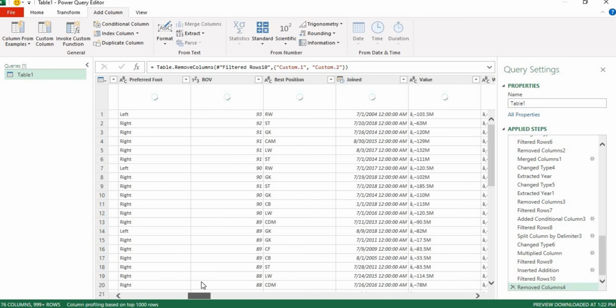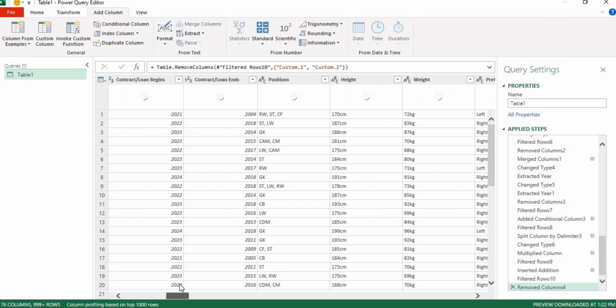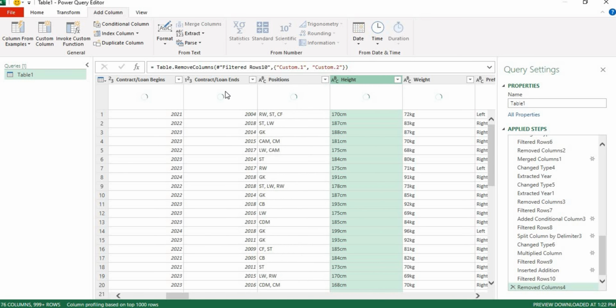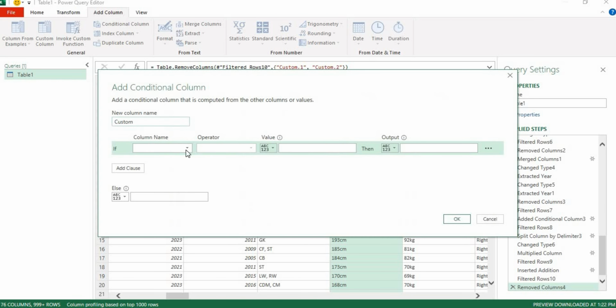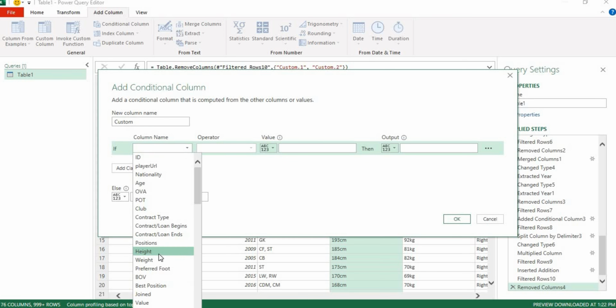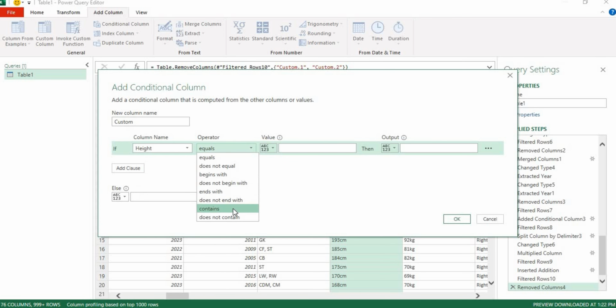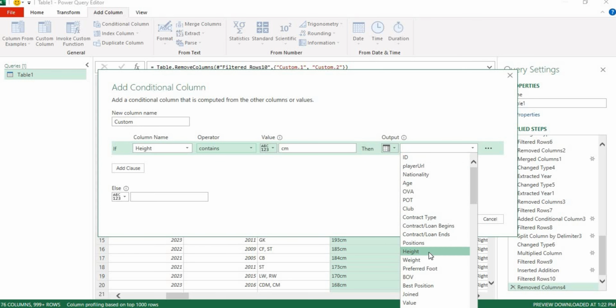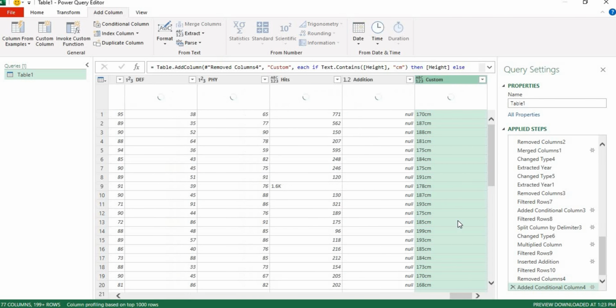Okay, so let's go to height. Now let's see what we have in the height. Remember, from this height we were able to extract this type. Now I want to extract this centimeter. So we can use the same process by going to add column, conditional column. Then we go to if the height contains cm, then it should give me the column, right? Otherwise it should give me nothing, so that I can deal with it. So give me height, otherwise give me nothing. So I'll click on OK, and it's going to give me the column that I need.